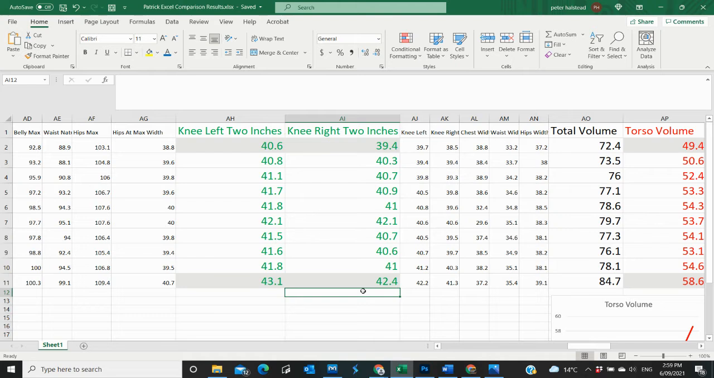So if you are doing any rehab, I really would encourage you to look at the metrics that do appear in this 2 inches above the kneecap section. In this particular example, it's just showing that the left circumference is bigger than the right.